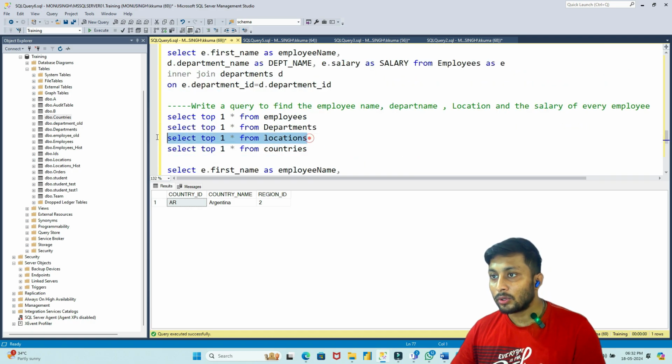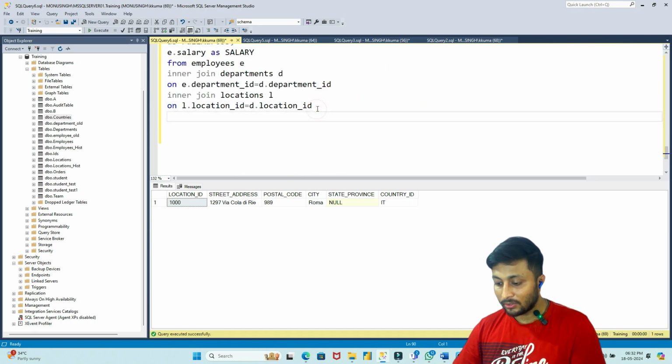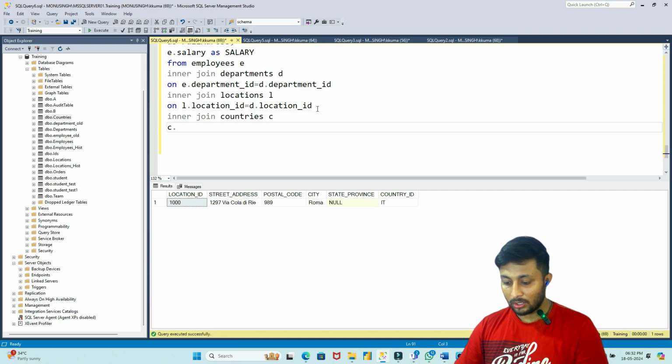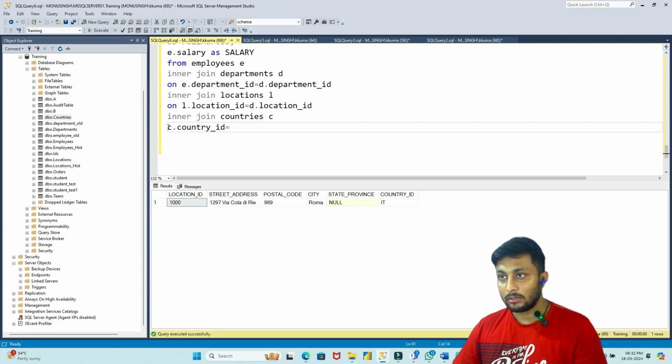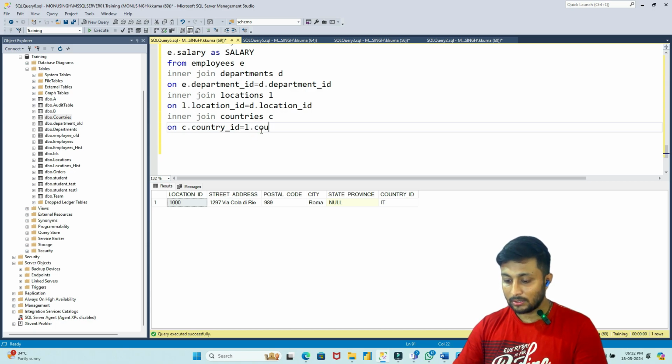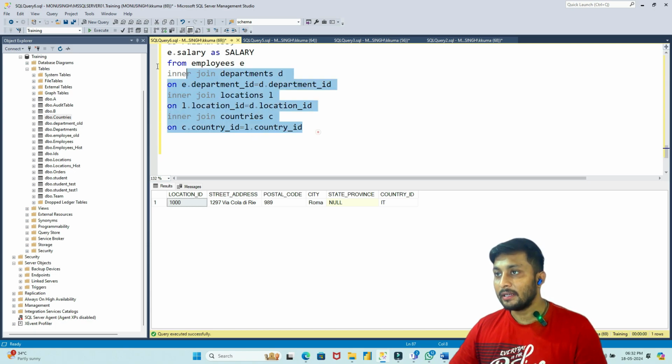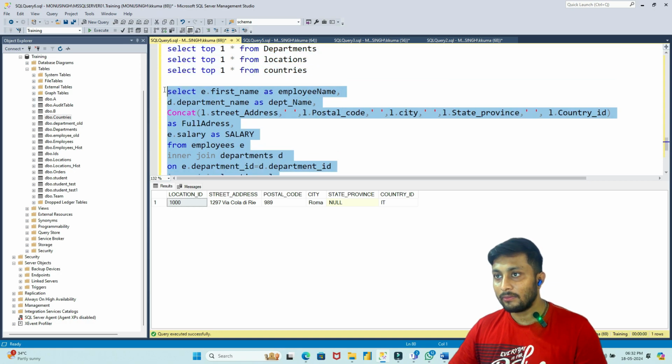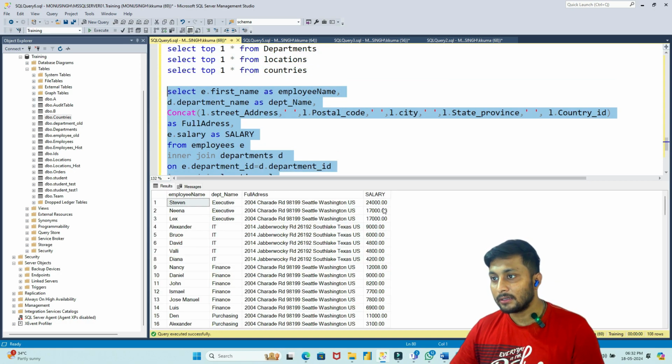Okay, and in location also we have this particular country ID. So what I will do, if I write another code, inner join countries c on c.country_id is equal to l.country_id. If I run it, here you could see that now I will get the country's ID and everything.